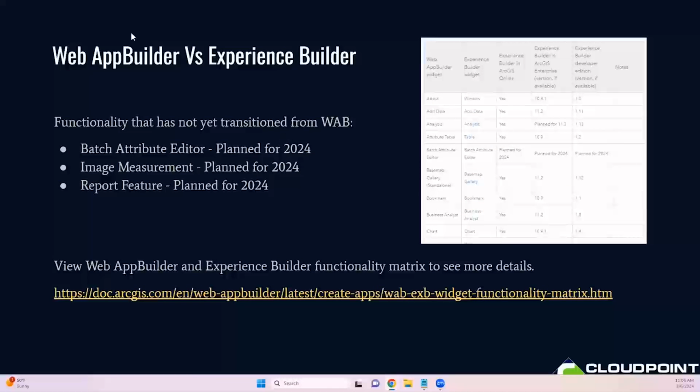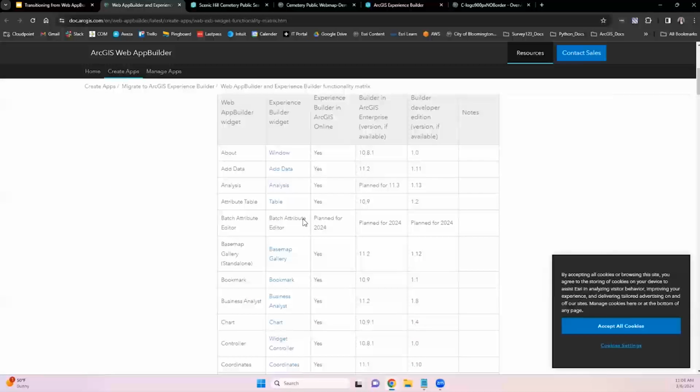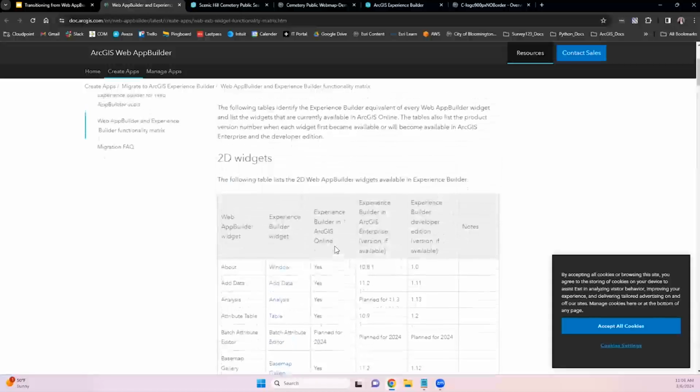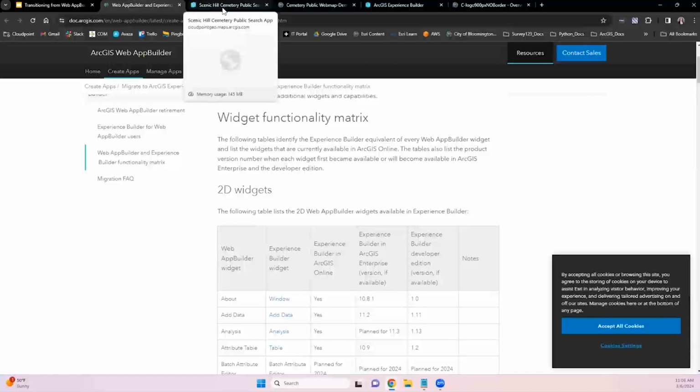So let's take another look at that more in depth. So here's the link for that. As you can see, lots of information. If you're looking to transition one of your apps, I would definitely take a look at this web page to make sure that Experience Builder has all the functionality that you're going to need. And some things have different names, like the About widget in Web App Builder is now the Window widget, etc. So it's definitely a helpful page that we're going to share the link to all of you that are in the webinar.